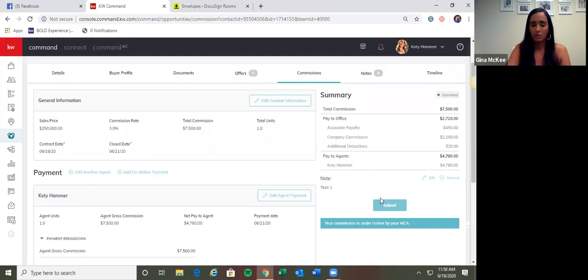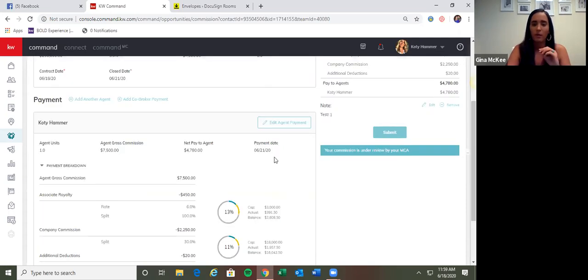Okay, so now if I hover, it doesn't let me do anything, but your commission is under review by your MCA. So that means it's been sent to us and we will pull it into our internal systems. So once you have submitted it, the same thing still applies, you guys. If you get 2 days before closing and commissions change or price changes, you still reach out to us and we will revise your DA to reflect that. But you're not going to be able to go back in here and edit it at that time.